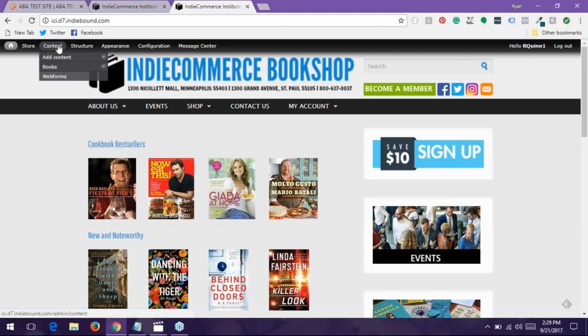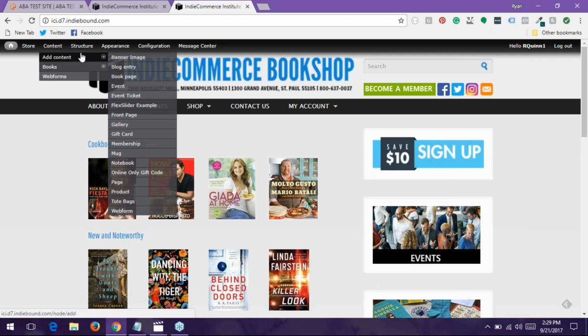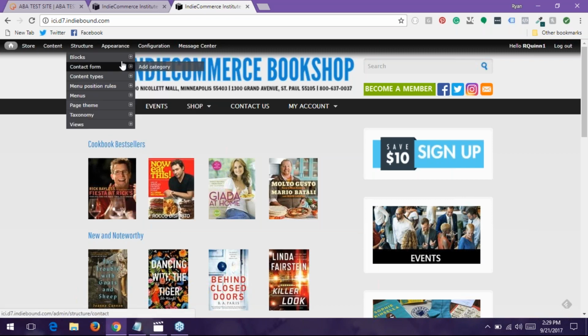If you wanted to do this for your staff picks as well, you can do that by creating a page from scratch. So let's go ahead and set that up. We're going to go to Content, Add Content, Page.